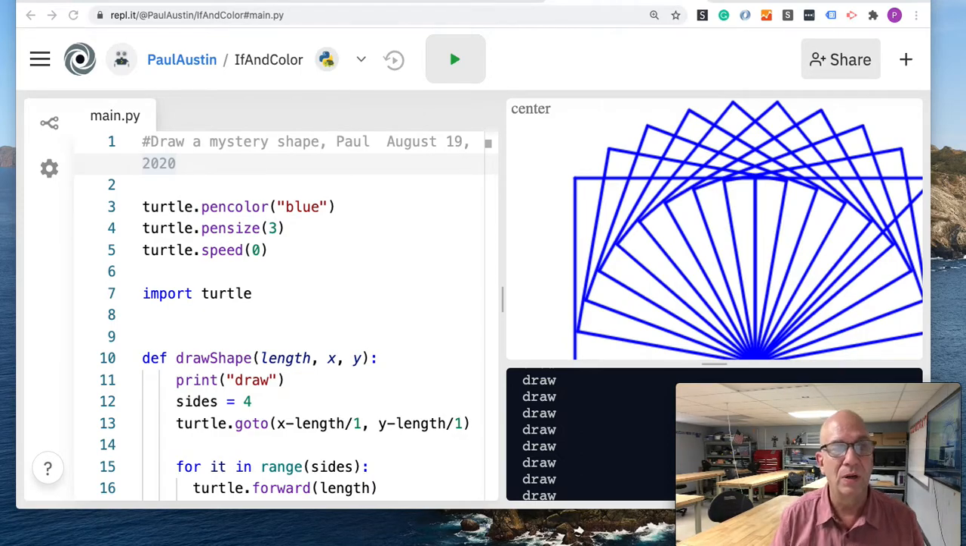CompSci Intro. We're going to look at color today. So I've got a sample program. It's up on Replit. There is the URL at the top at paulaustin/if and color. And let's go ahead and look at the code.